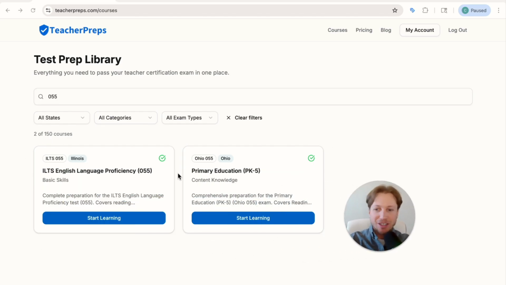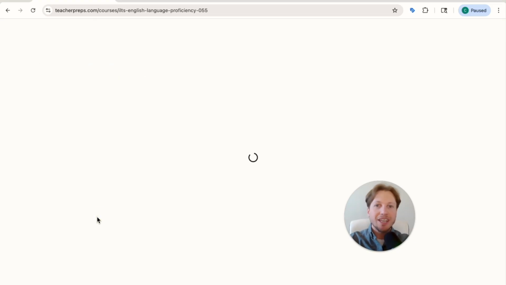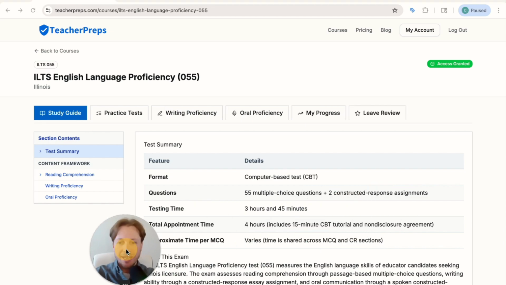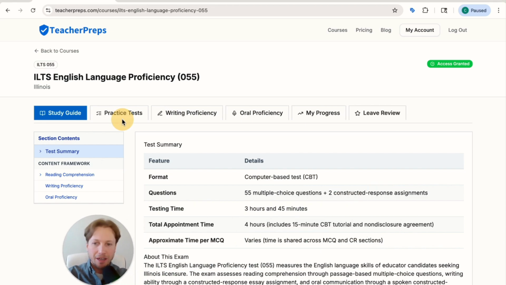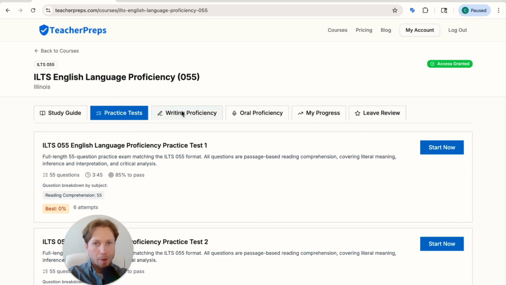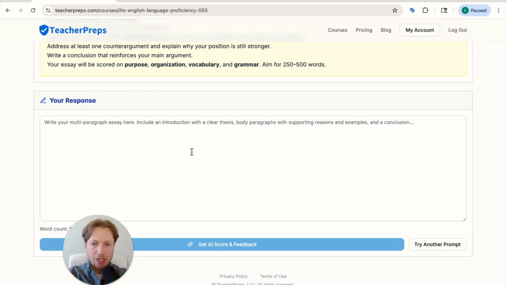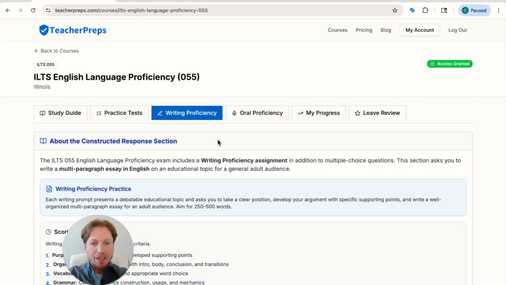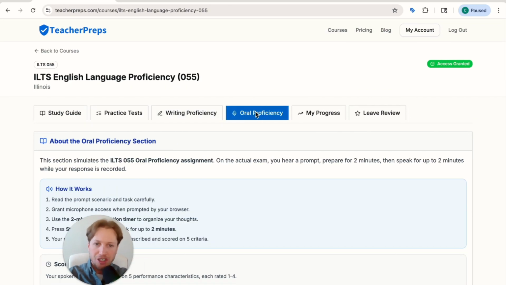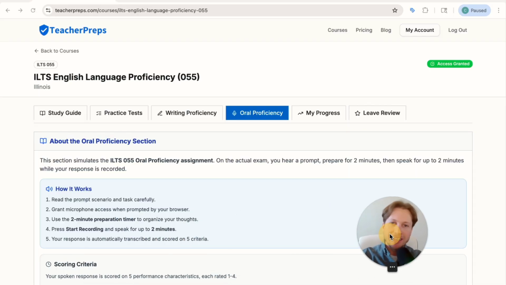For us, that's 55. Now be careful. In Ohio, they have the primary education exam, but this is for the state of Illinois. So I'm going to click the blue button here. It's going to take me to this individual test prep page. We're going to see our study guide, our practice test, and then we have the writing section, which I made a video about. Remember, we have an AI essay grader with prompts that you can use, but this particular video is all about the oral proficiency section.